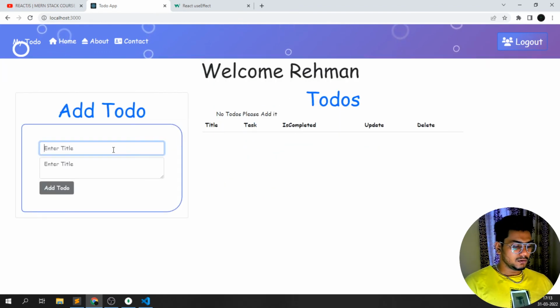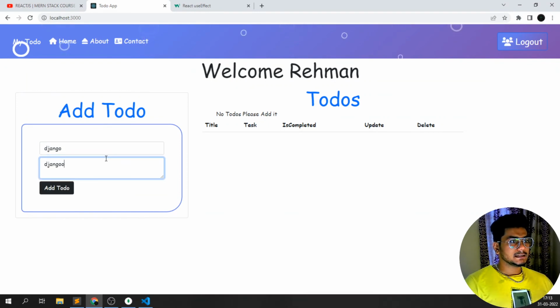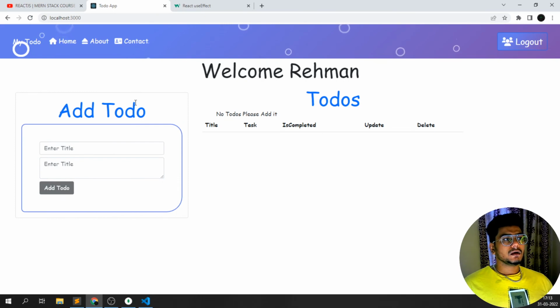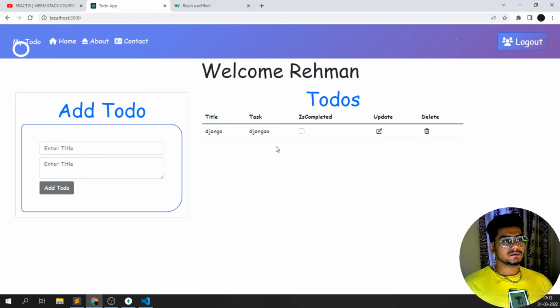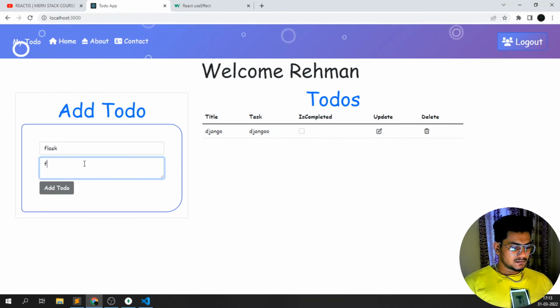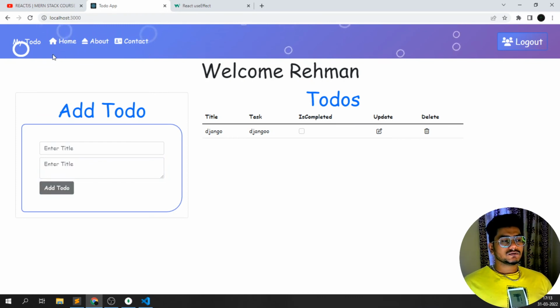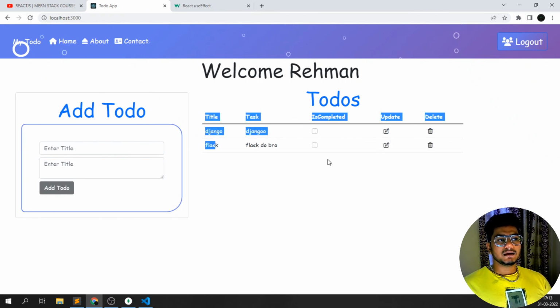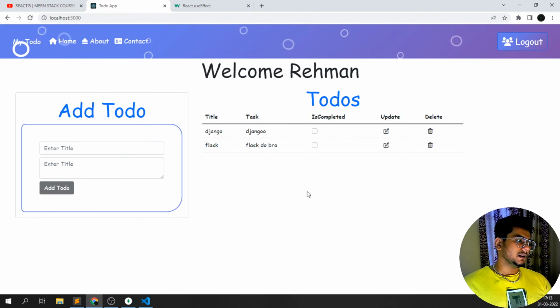If I try to add a to-do, I'll type Django and add the to-do. If I refresh, you can see I'm getting the data, but I have to refresh manually, because I'll be handling that in the update step. Then I add Flask as a to-do. You can see it has been added, but the data is not refreshing until I refresh the page, which we will fix in the next video.